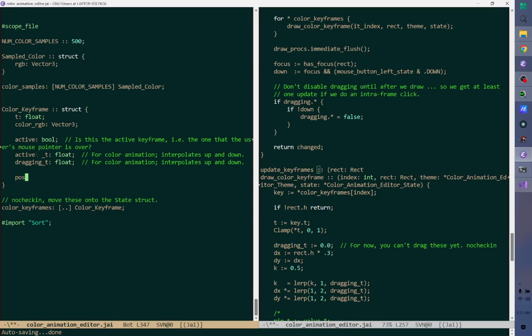It's just, if I don't know, let's just go X. X position in screen coordinates for this frame. Okay, so in update keyframes, our job is just to set these things and update them.